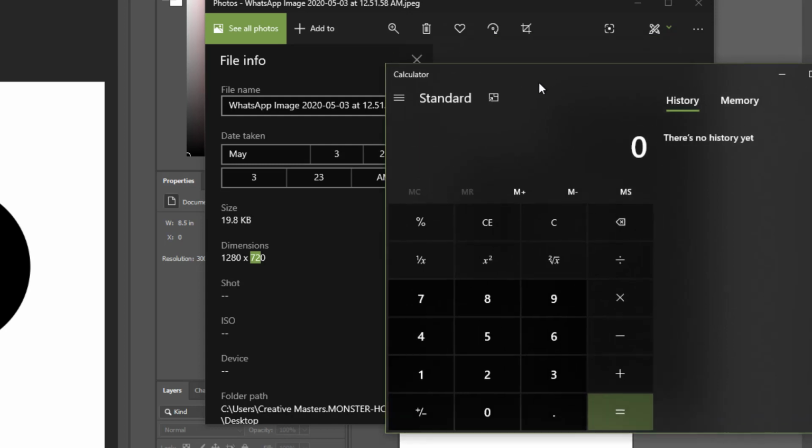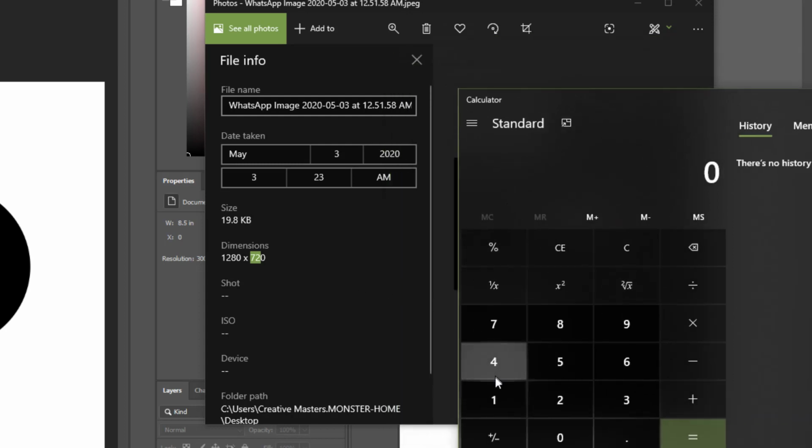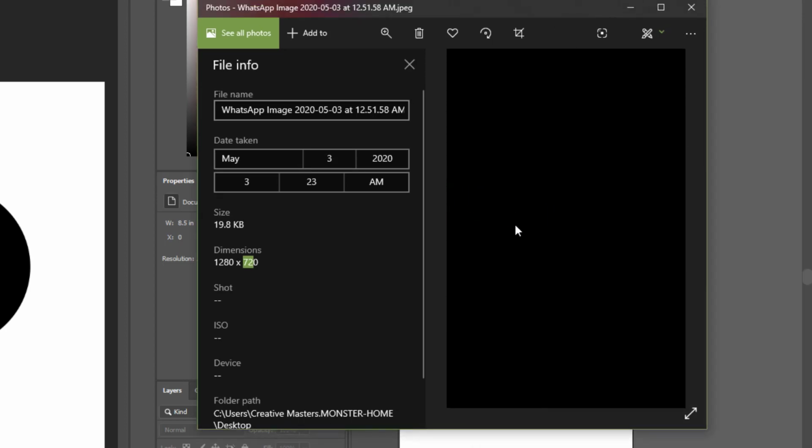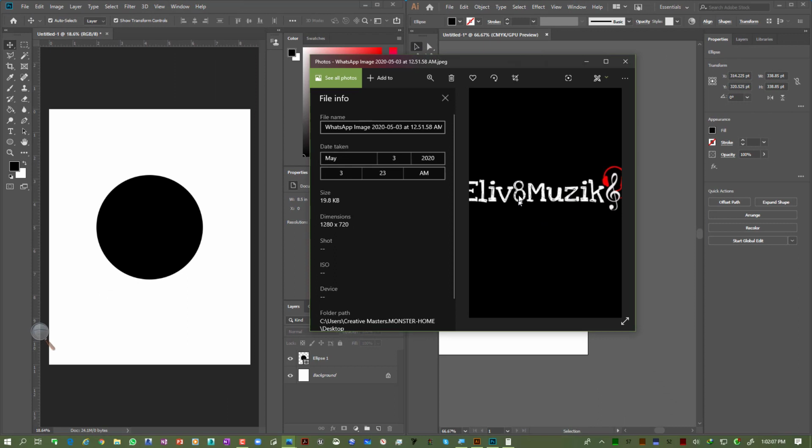Now, the amount of pixels it has in total, we can actually multiply 1280 by 720, and we'll see that it has pretty much just under 1 million pixels. So this would be basically a 0.9 megapixel picture. But anyway, currently what we want to do is we want to get this image sharper, right?